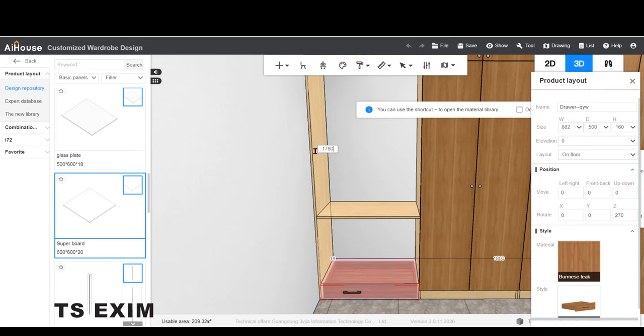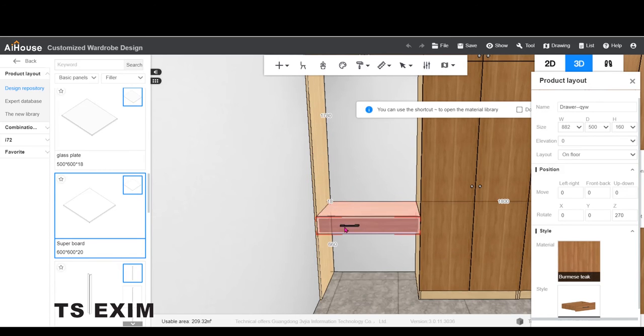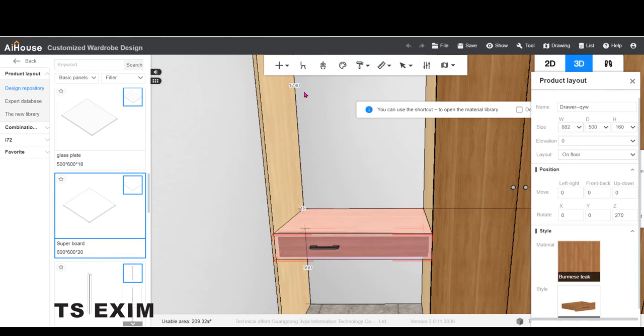1780 is the distance of the superboard. So I'll add up 18 for the thickness of the superboard. So that will be 1798.